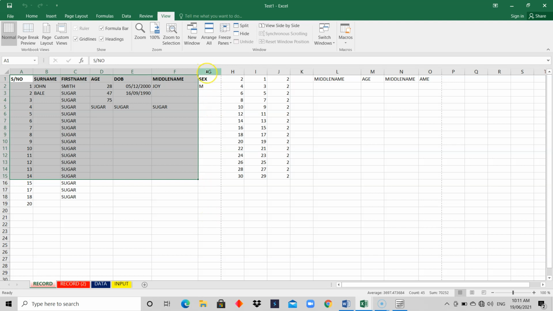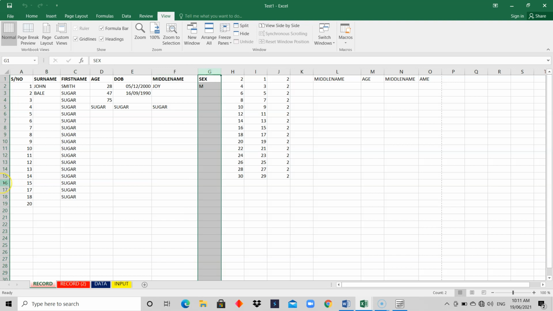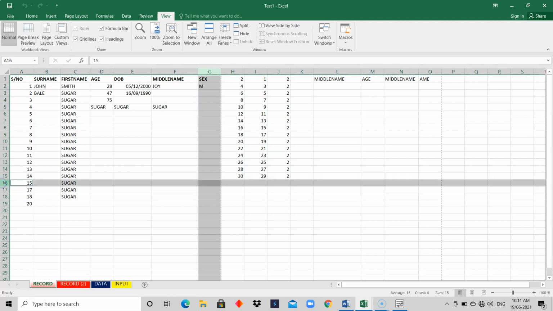So if you select this, let me show you now. I'm going to select this, then I'm going to select row 16. I'll hold my control key to select the other row. Don't forget how to select non-consecutive rows and columns. You have to hold your control key to be able to select such. Now, this is the intersection.